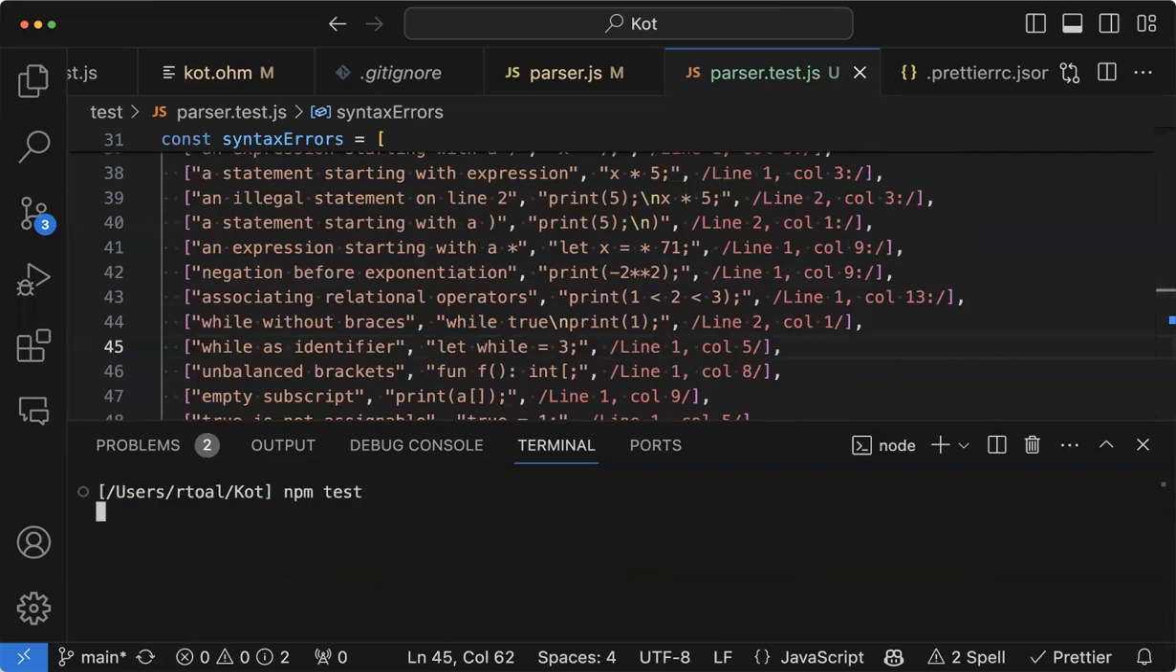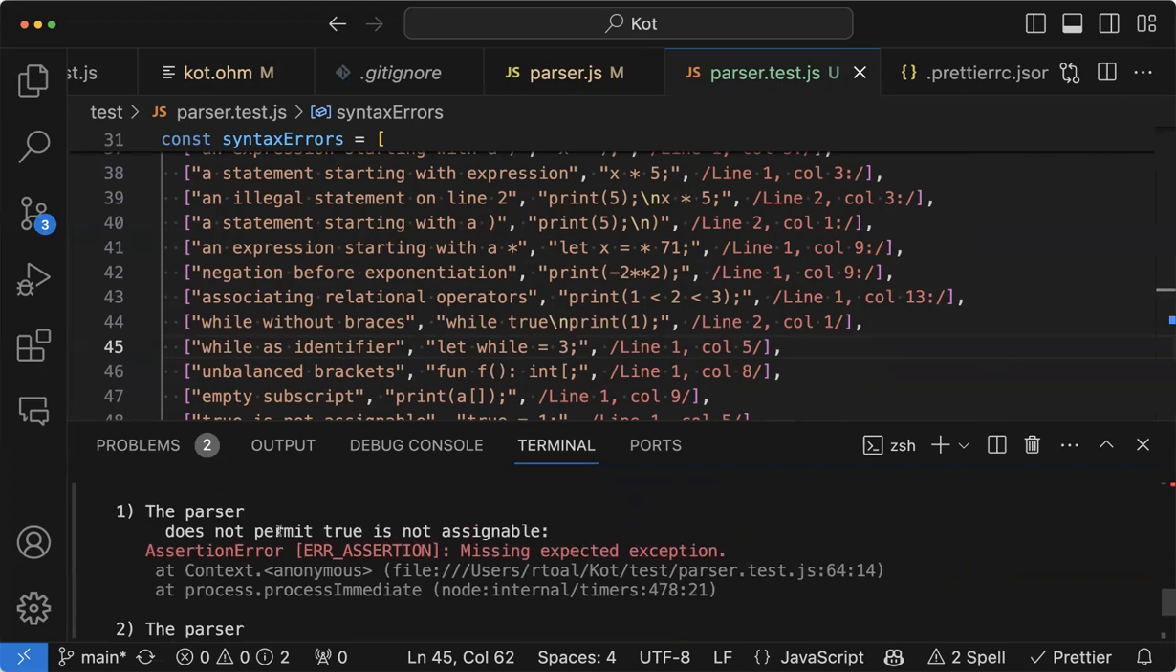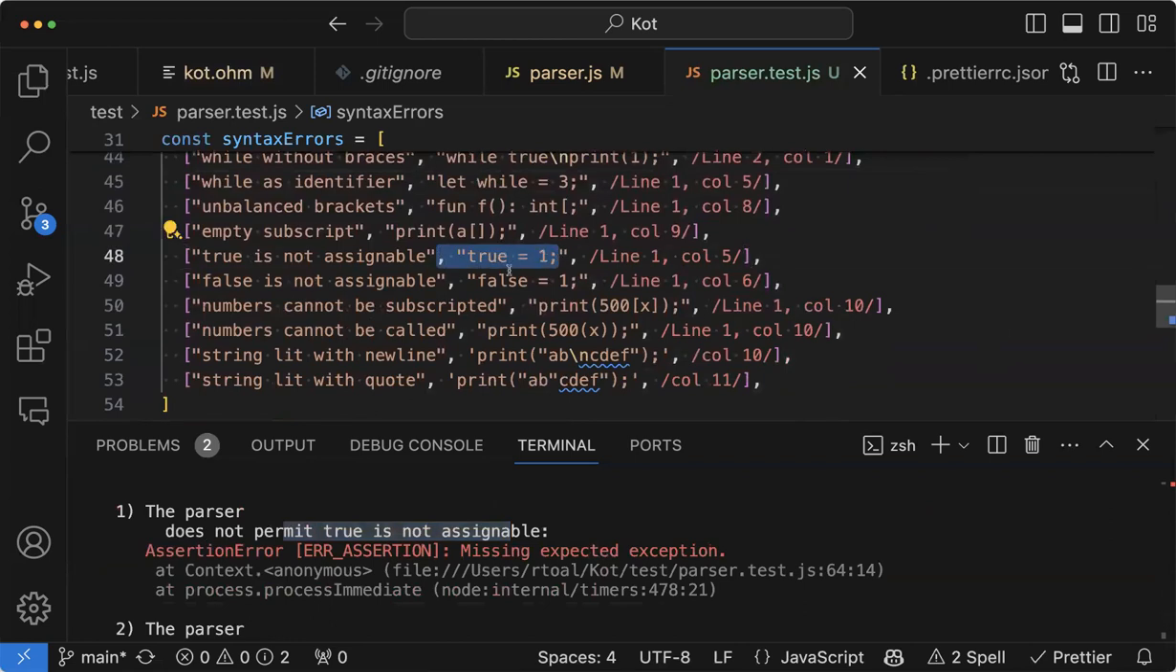So let's see what happens now. Let's see if we're down to 2 errors. Yeah, we're down to 2 errors. True is not assignable. So I wanted to reject true equals 1 and false equals 1. I think the reason for that is we forgot to add true and false as keywords into our language.